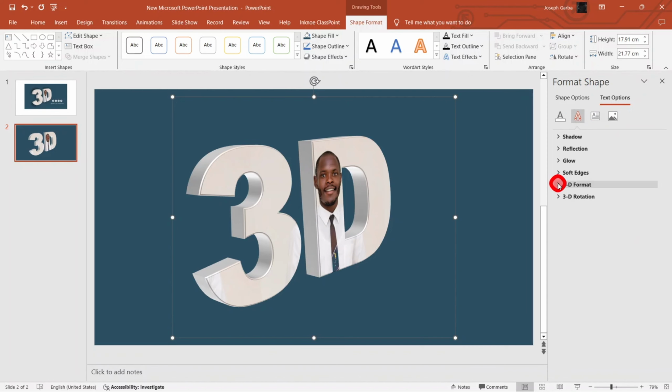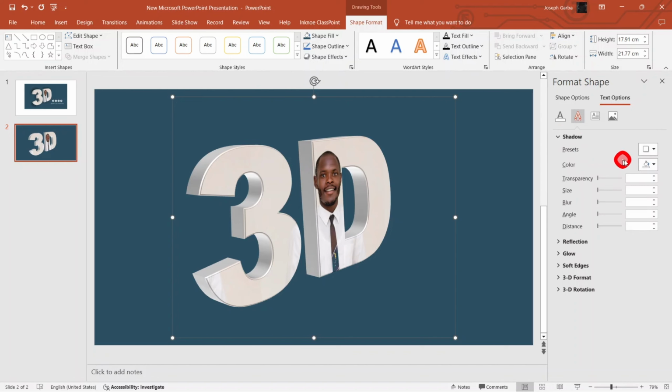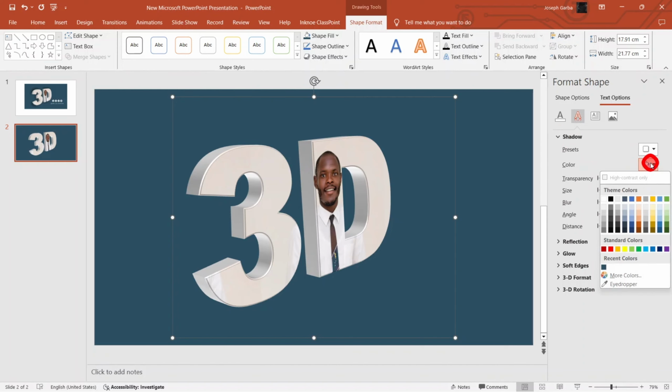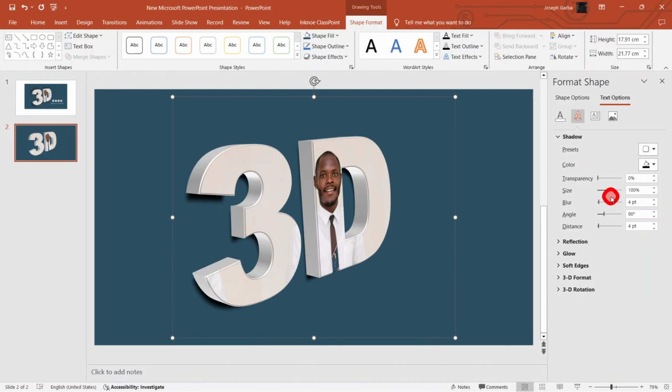Now I'm just going to minimize this, and over here at the beginning is our shadow. So I'm going to select it. The first thing you want to do under shadow is select your color, which is going to be black, and then the next thing you do is the transparency.